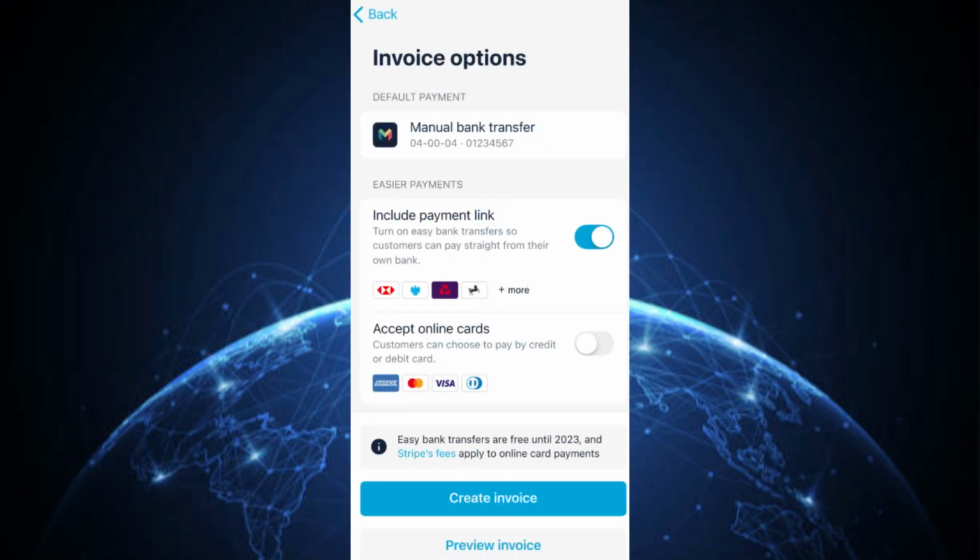Step 4. If you want to see what your customer will receive, tap Preview. Just note, the preview won't include the invoice number or payment link yet. That gets added in the final step.